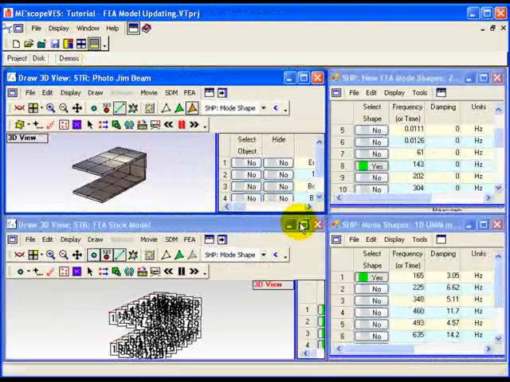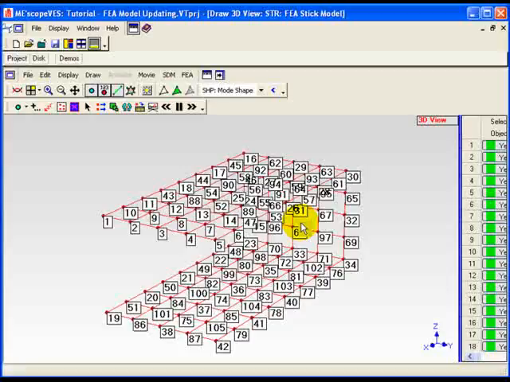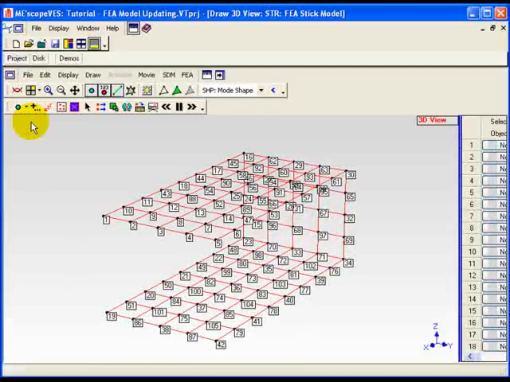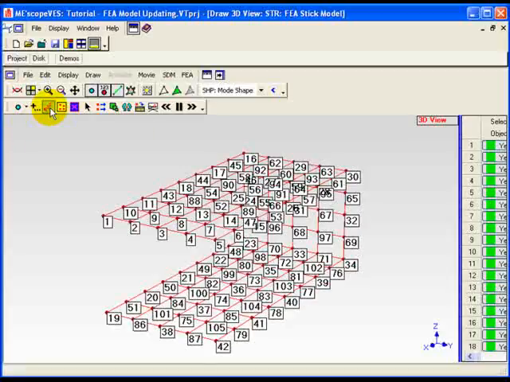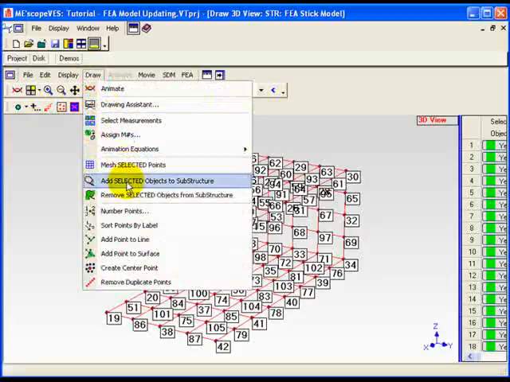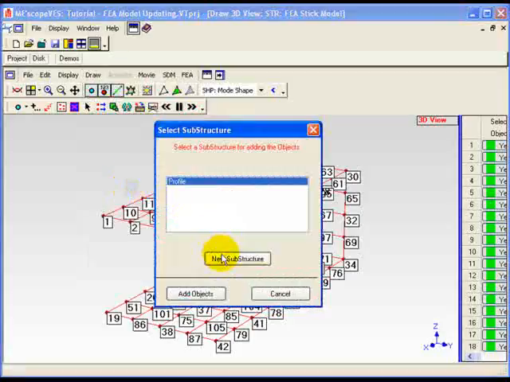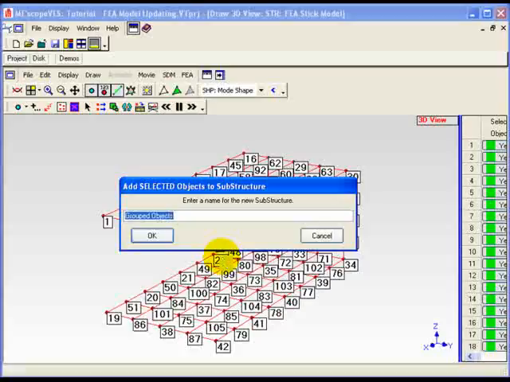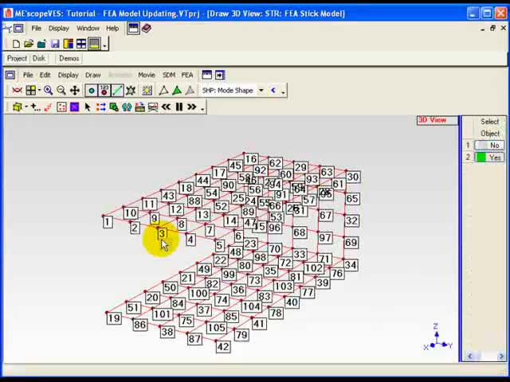To create the FEA substructure, execute Edit, Objects, Points in the Structure FEA Stick Model window to select points as the current object type. Execute Edit, select Objects, select All to select all points on the FEA Stick Model. Execute Draw, add selected objects to substructure. Press the New Substructure button in the dialog box. Enter FEA Substructure into the next dialog box, and click on OK to create the FEA substructure.